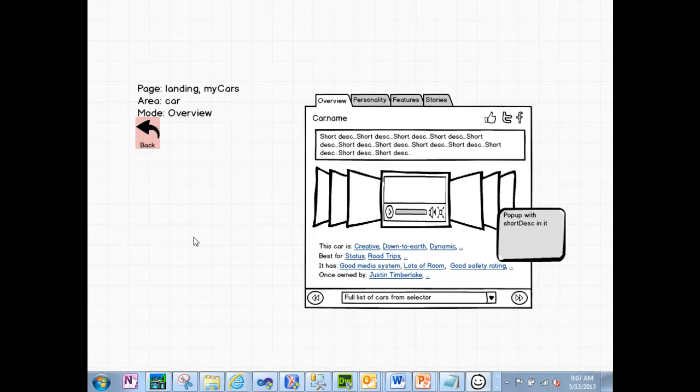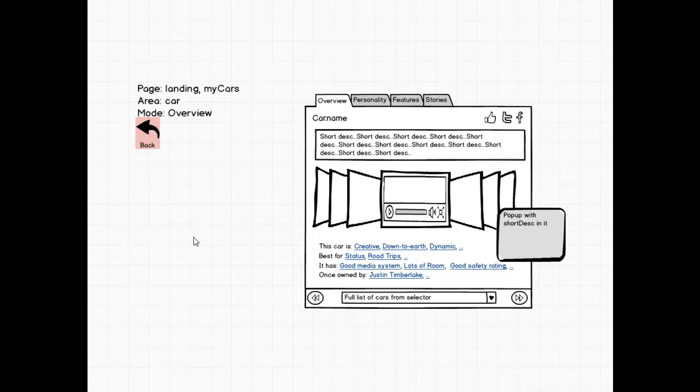And something to notice down here, because I need to really tell you what's going on with this, I'm using real words. This car is creative, down to earth, and dynamic. Those are words that I'm actually wanting to put inside my system. The car is best for status and road trips. It has a good media system, lots of room, a good safety rating, and it was once owned by Justin Timberlake. Not this very car, but this kind of car.